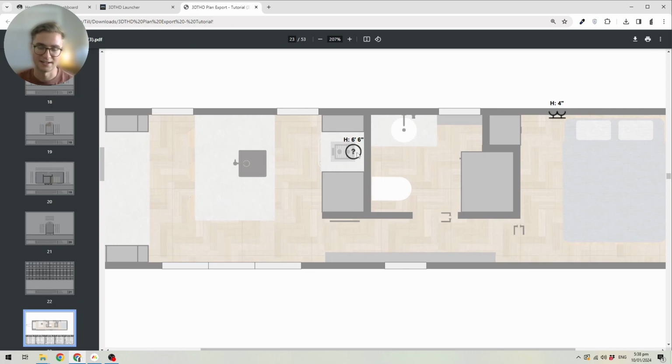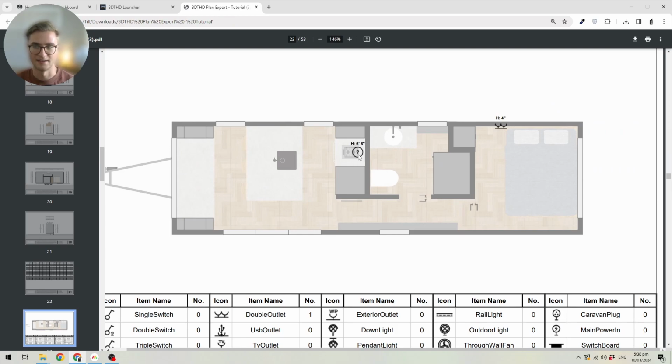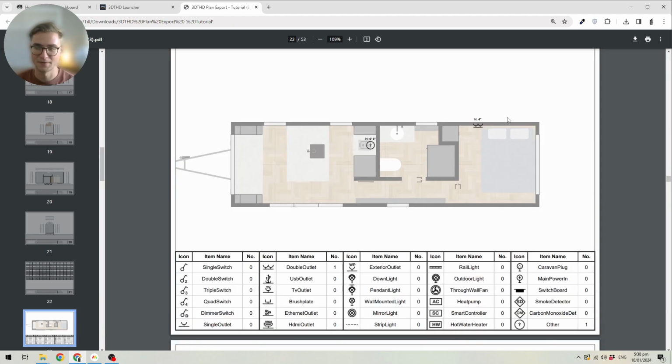In this case, you can understand that this icon, which would be, I think, the extraction fan, would be at 6'6", just above the cooktop, and then we have a double plug here, which is just at 4 inches next to the bed. We haven't placed a lot of electrical components here yet, but once you have filled up these components, you would find quite a lot of icons in here.